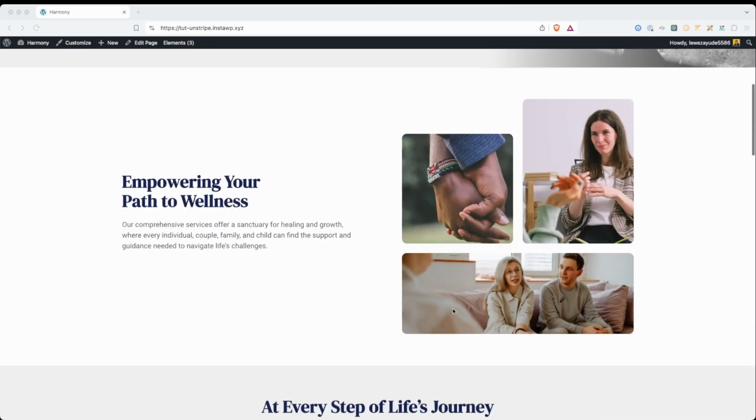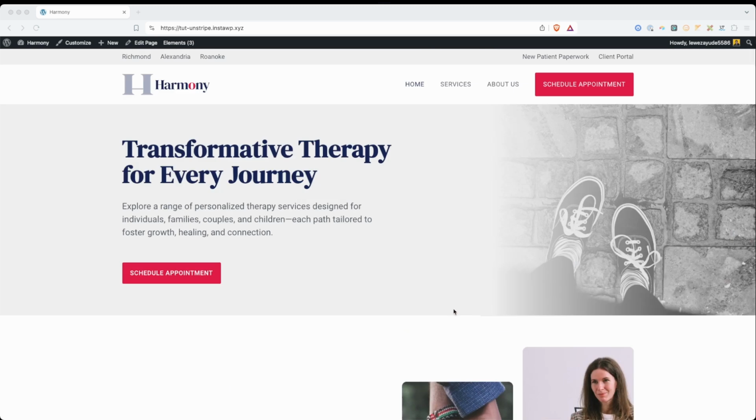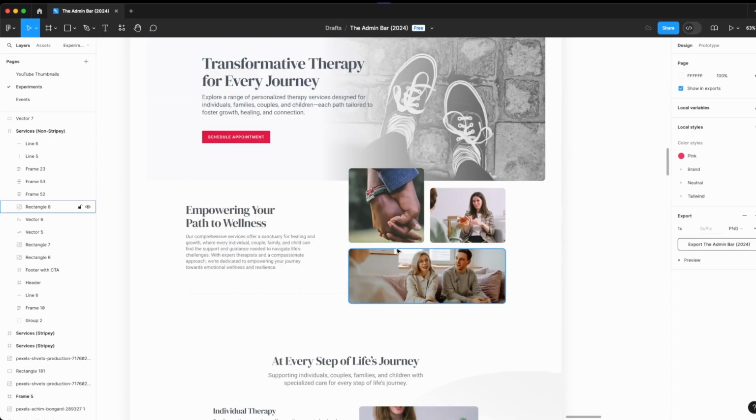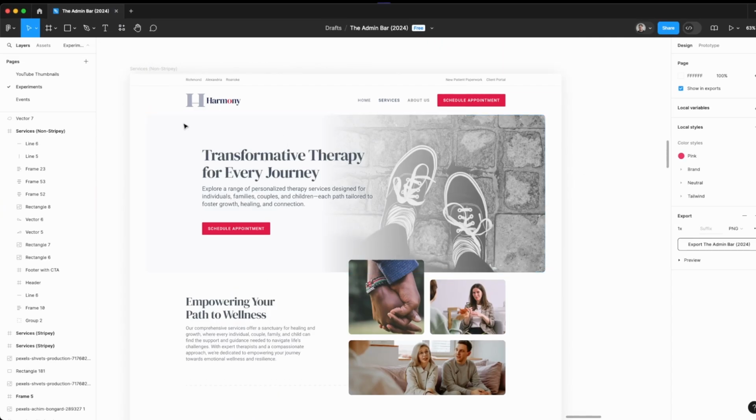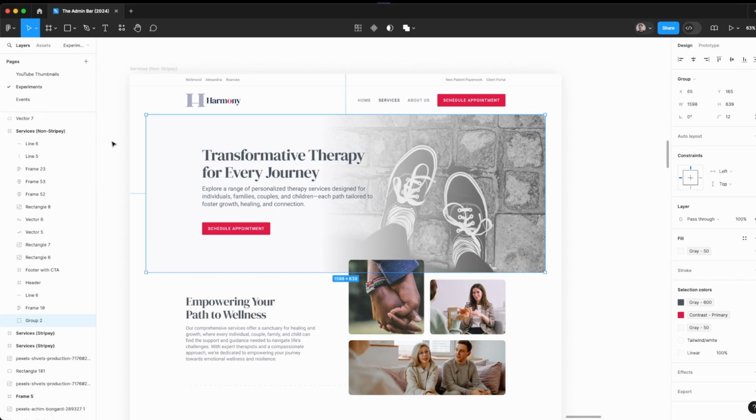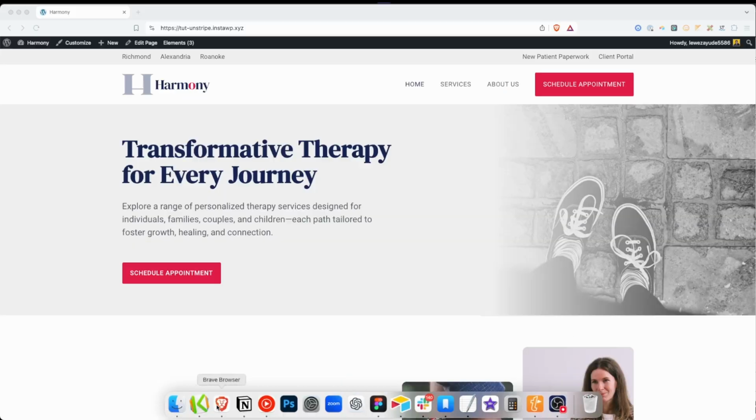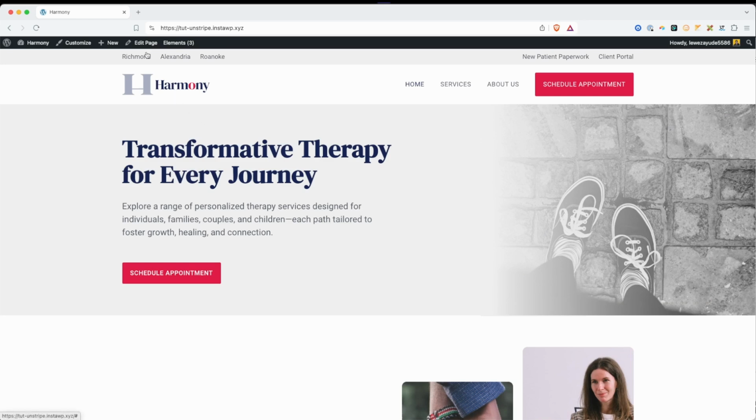Now, there's no real rhyme or reason into what order I do all these things, but let's start by working on this hero section where we're going to bring it in to kind of match what we did inside the Figma file. If you remember here in the Figma file, the hero section doesn't go quite to the edge, but it is wider than the rest of the content width. So let's go ahead and tackle how we would do that first.